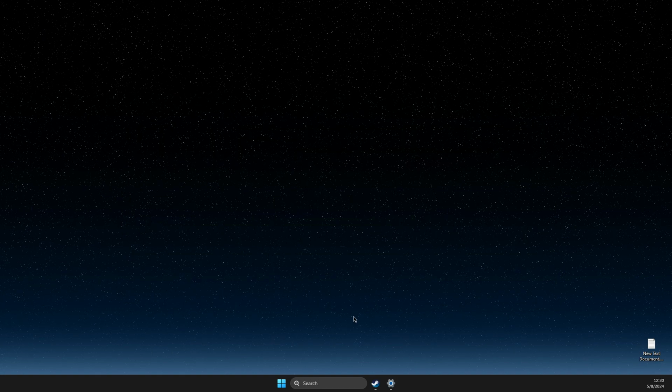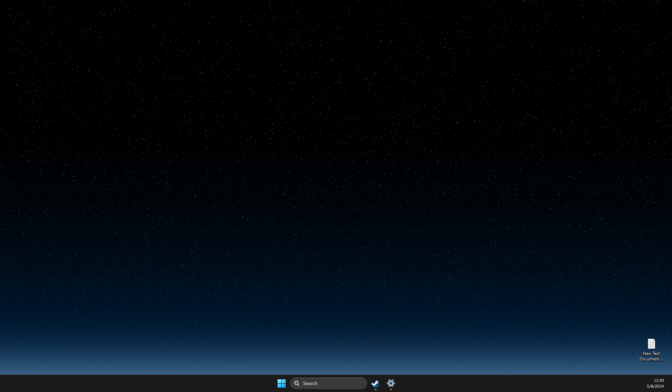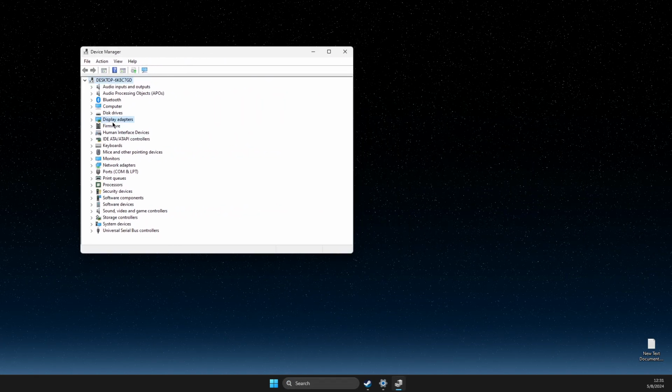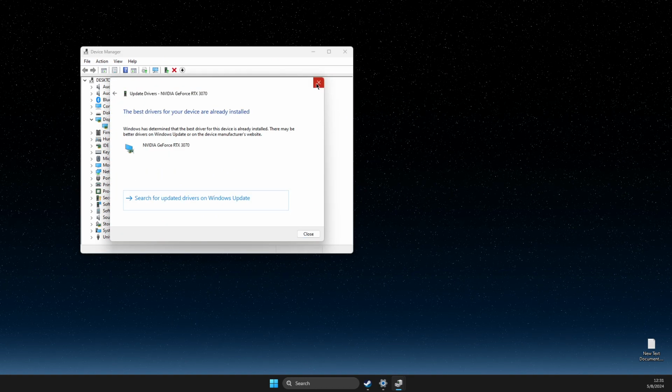Then you need to make sure that your GPU is fully updated. So you need to go to Device Manager. Then in Device Manager, go to Display Adapters, right-click on your GPU, update driver, and search automatically for drivers.